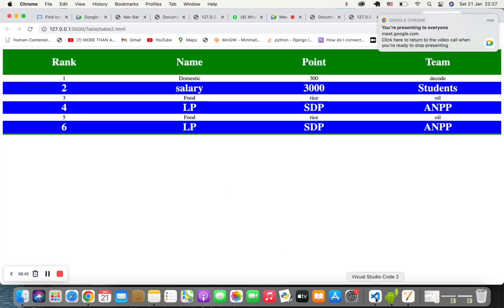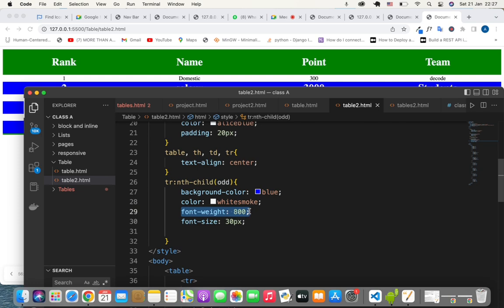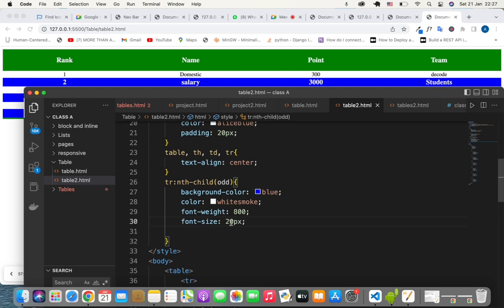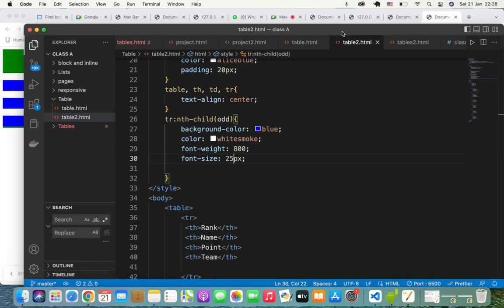So let's remove the weight now and see what we have. Do you see it now? It doesn't really make any big difference, but it makes a little difference to make it bolder. You can see it's a bit bolder now. So let's reduce the size to 20 pixels. So let's give it 25 pixels. You can see. Do you get it?